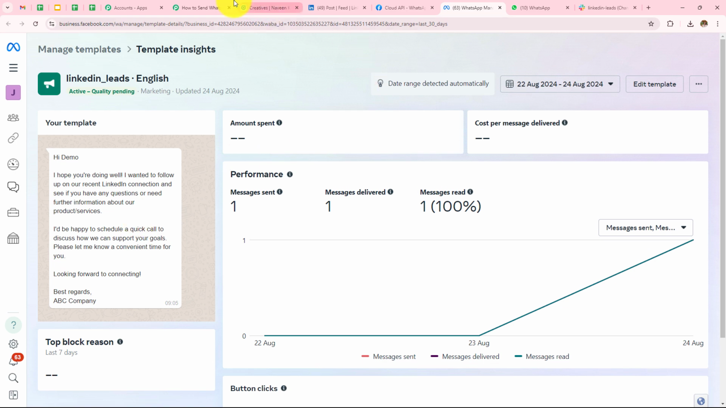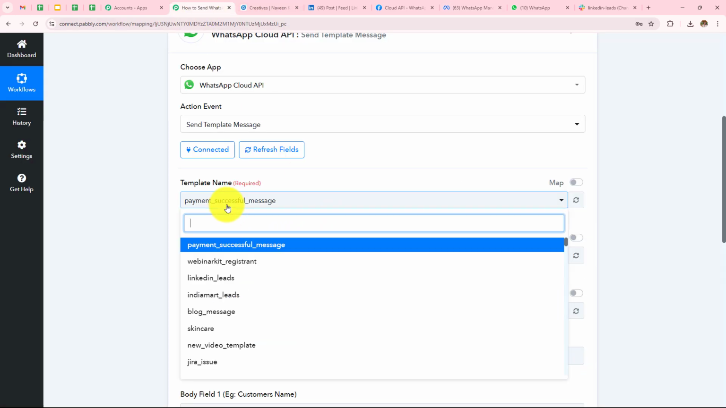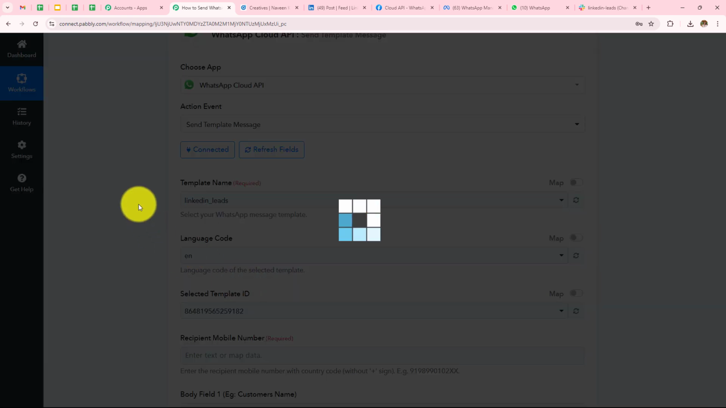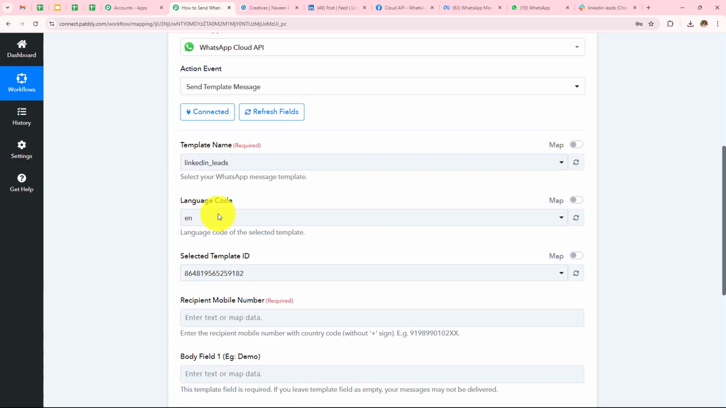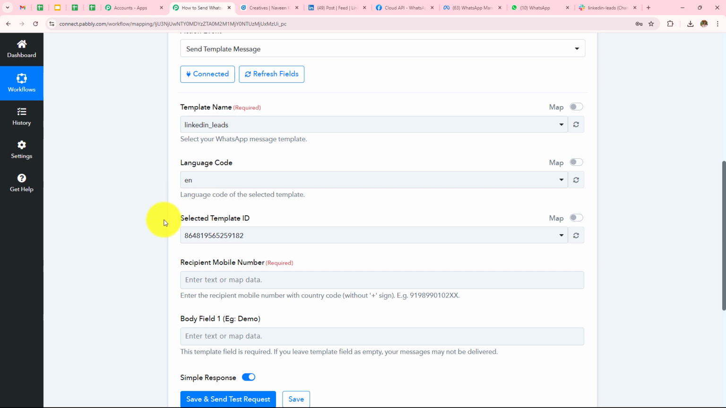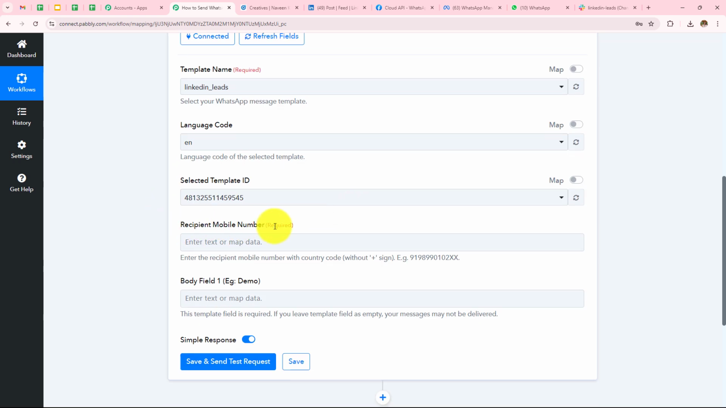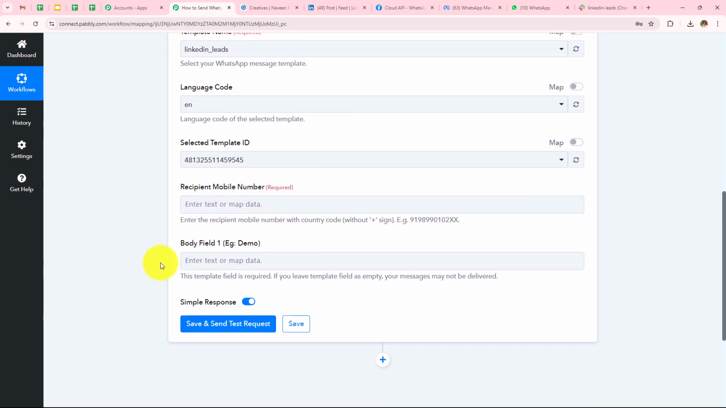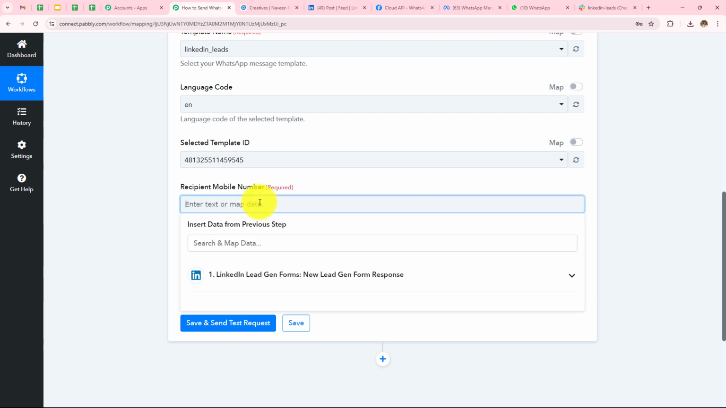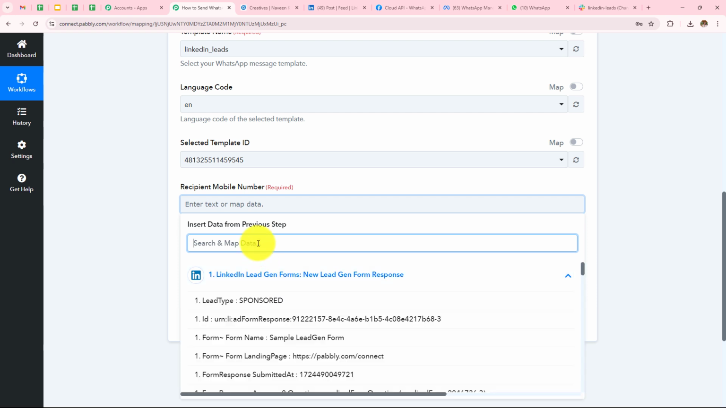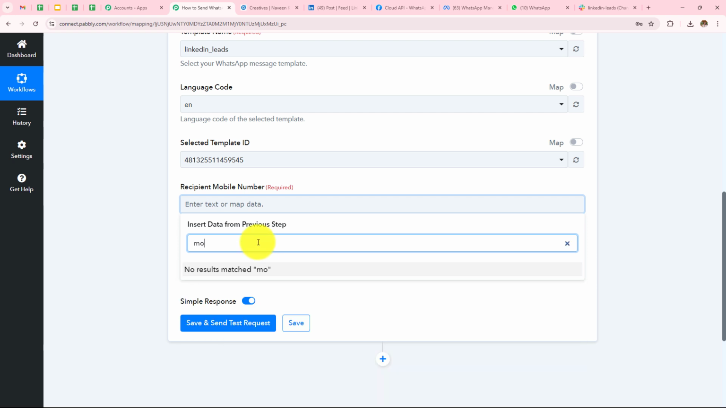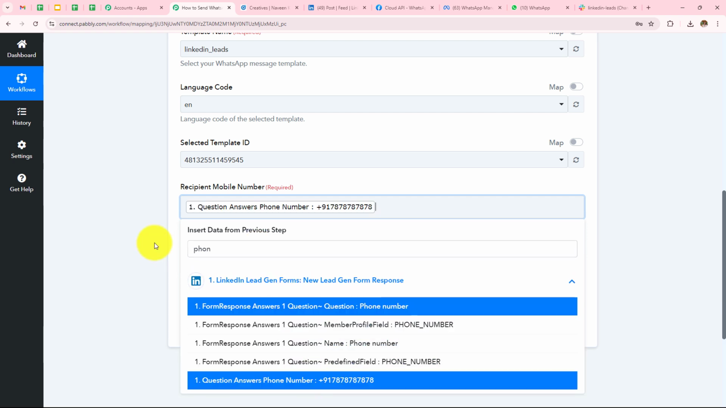Now let's go back to Pabbly. And from over here, select my template name as LinkedIn Leads. And it has automatically generated the language code and template ID. Now I have to enter the recipient phone number and the body field. So to enter this, I'm going to use a method called mapping, which means I'm going to enter details from my previous response. In my previous response, I have received the phone number from the LinkedIn lead gen form. So I will simply click over here and map my phone number as this one.